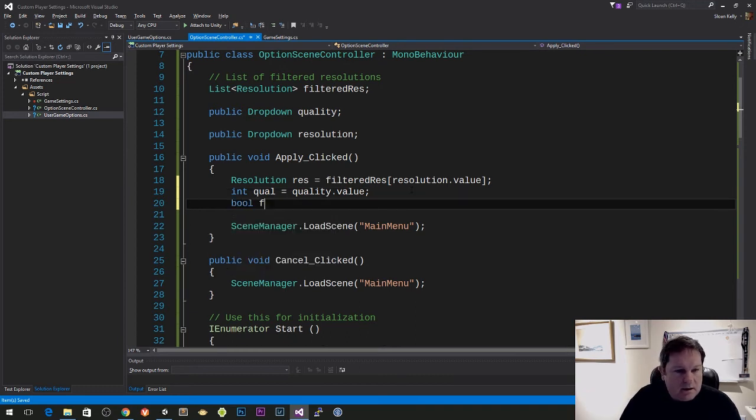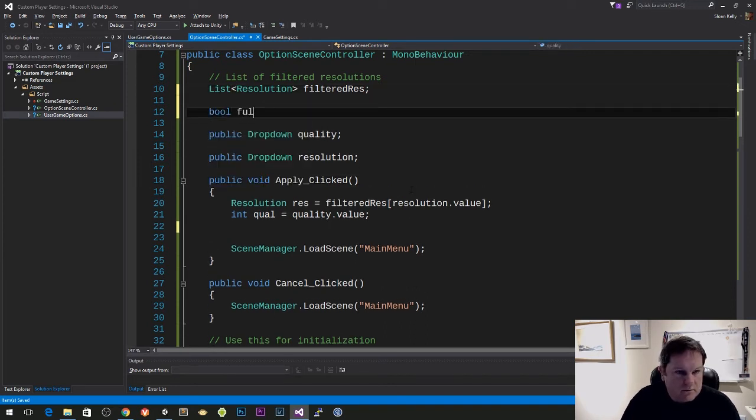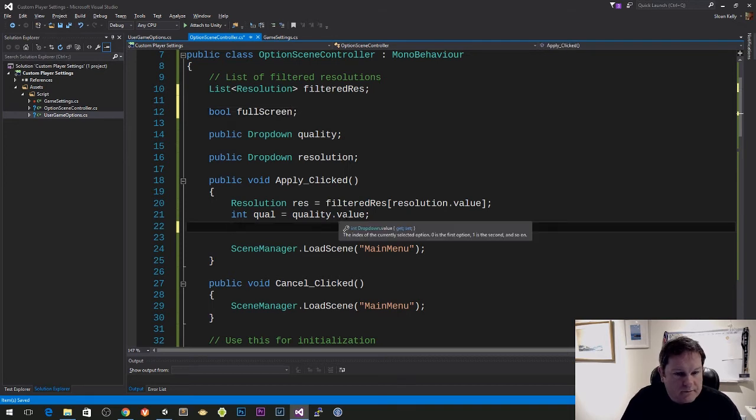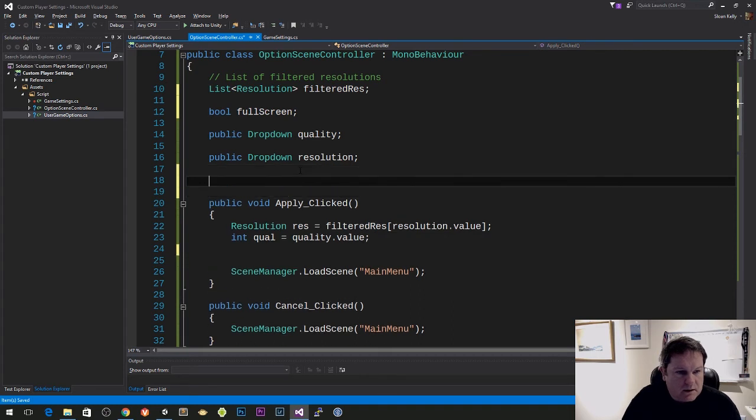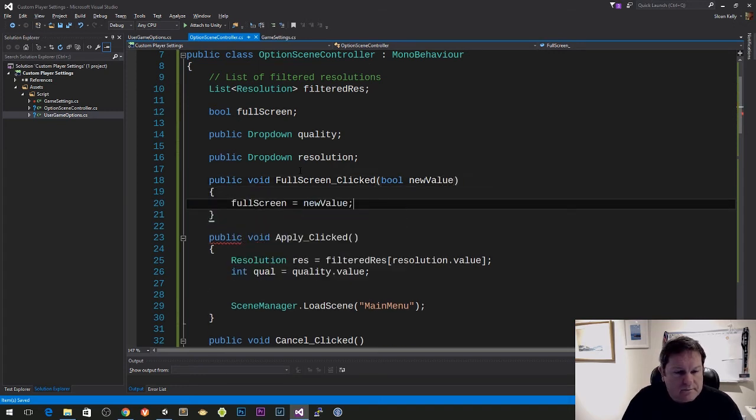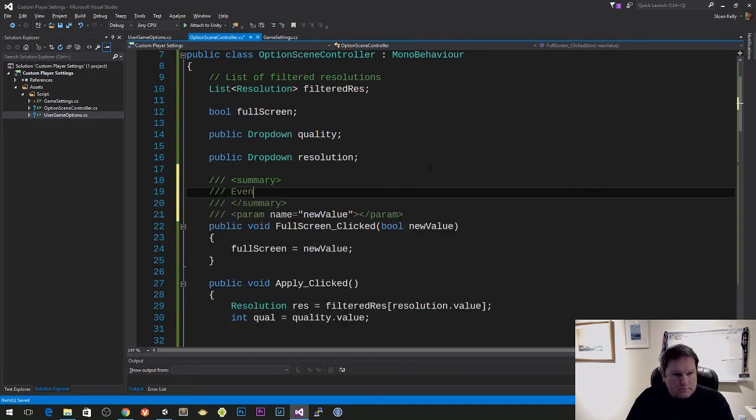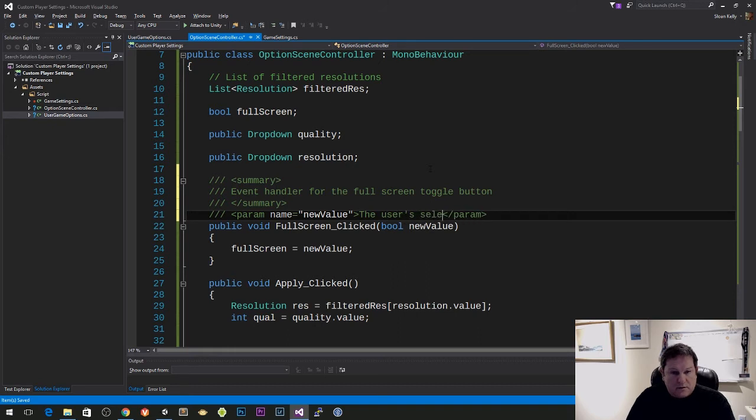And then full is going to be a Boolean value in here. So full screen. So we're going to do that inside here. So we also need public void full screen clicked, bool value. And this is going to be full screen equals new value. So this is our event handler for the full screen toggle button. So the user is going to toggle the button and it's going to change that value there. So this is going to be the user's selected value.